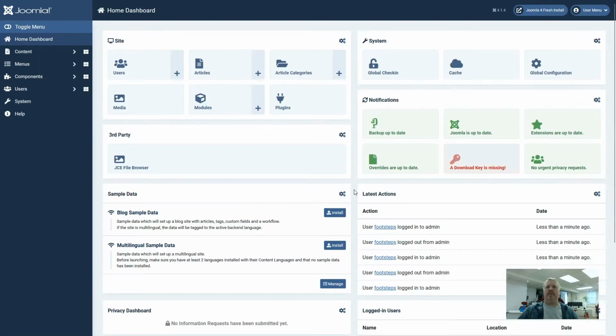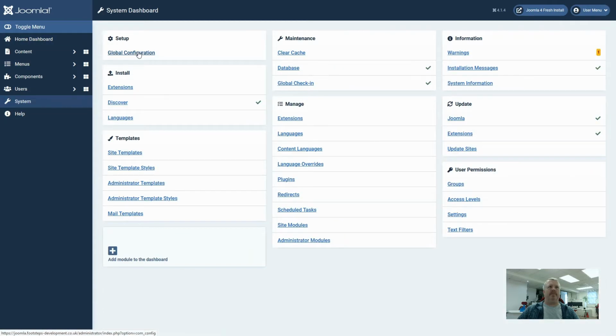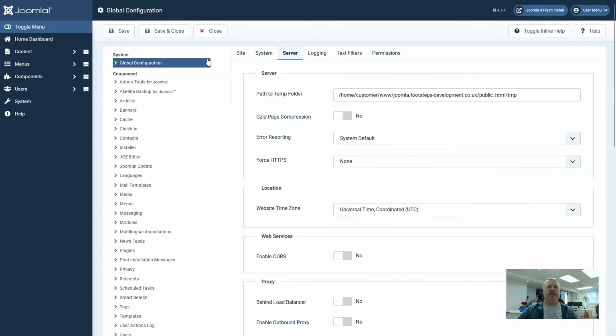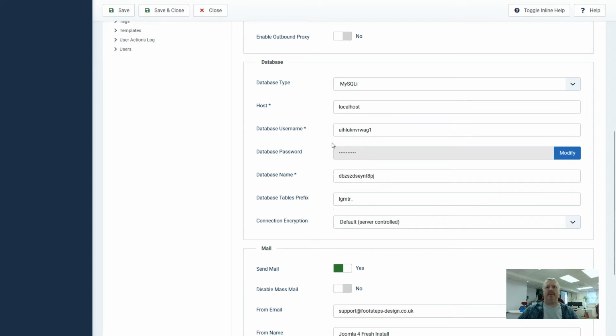Once we've logged in, there are two ways in which we can get to global configuration. In the top right, we've got a button dedicated for the global configuration under the System tab. Similarly, if we go to the System page, then global configuration is the first option in the top left. On the global configuration page, we need to make sure we're on the Server tab, and then we'll scroll down until we find the database details.